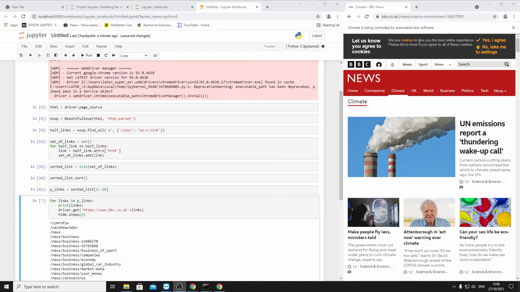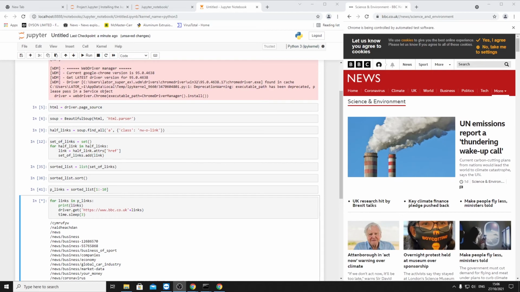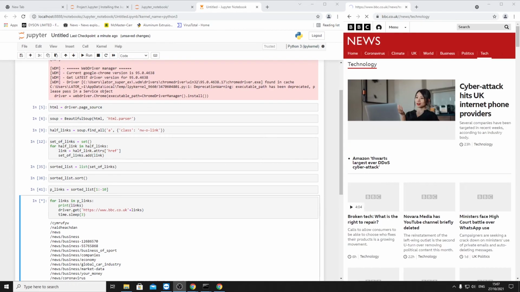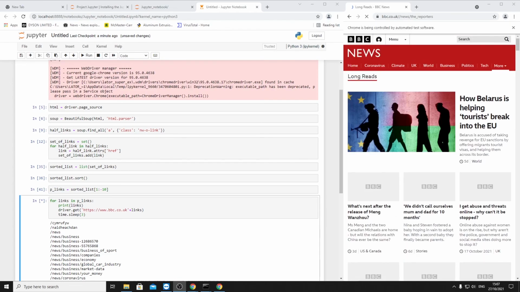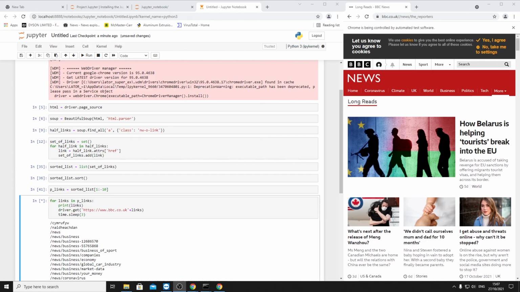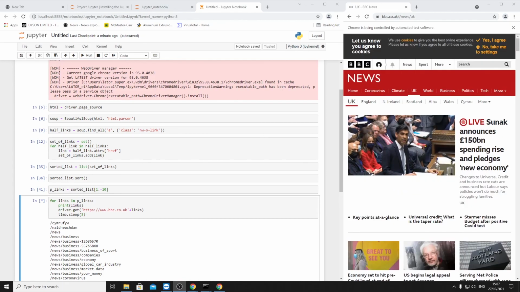So just to round off, this is how you use Selenium and BeautifulSoup to automate, if you're doing data gathering for either stock analysis or whatever, or you're doing it to automate social media accounts.